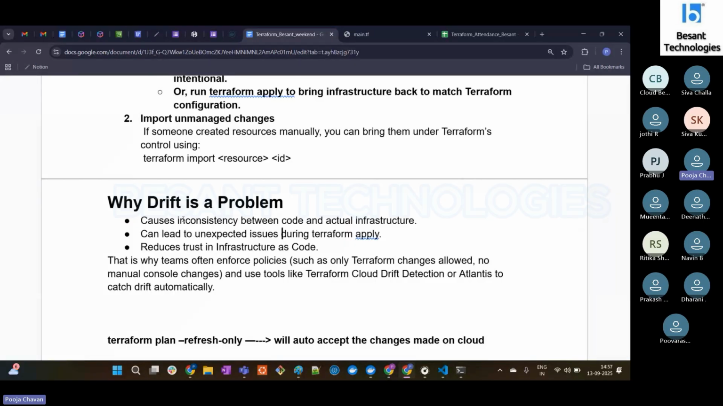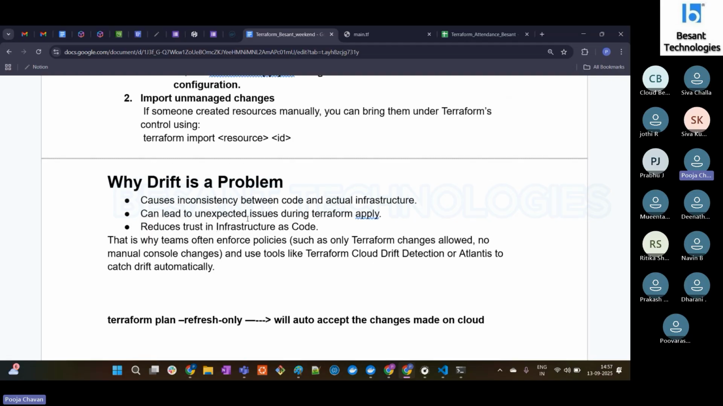Why is drift a problem? Because it causes inconsistency between code and actual infrastructure. It can lead to unexpected issues during terraform apply and reduces trust in the infrastructure. But all these problems have only one solution.